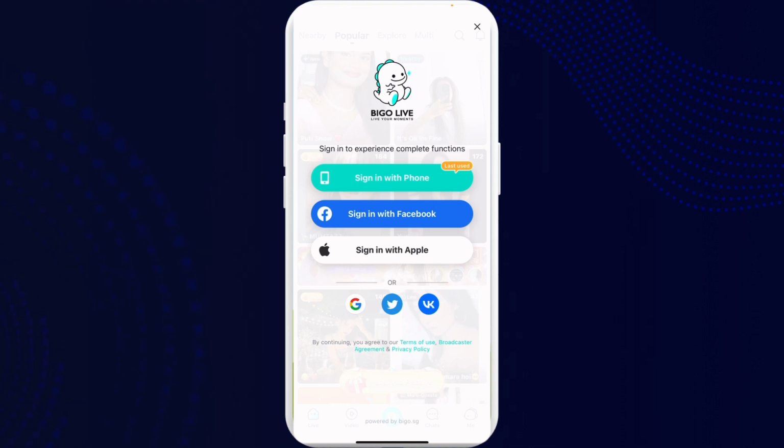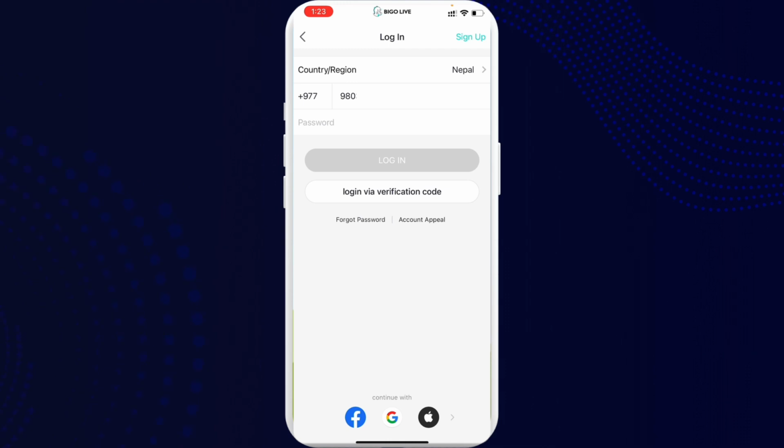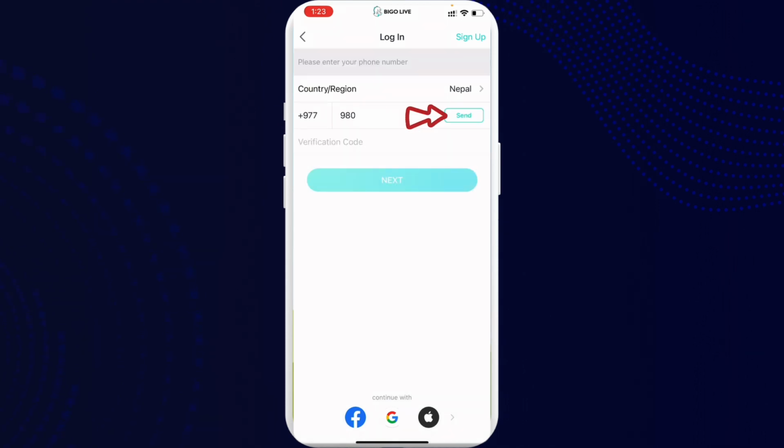Now what you have to do is tap on sign in with phone. Now let's say you have forgotten your password and here is the option given for you to log in via a verification code. Now let's wait for a minute and let's say we haven't received the verification code. So now what we do is again tap on send. Doing so will help you receive the verification code on your phone number.